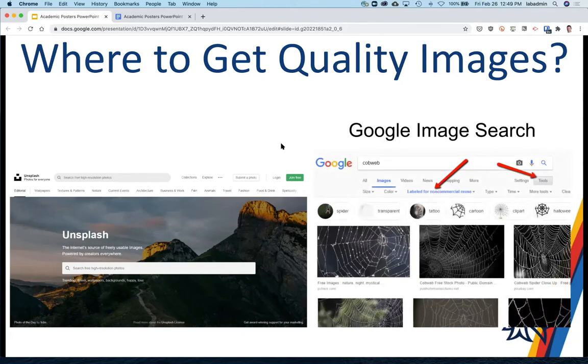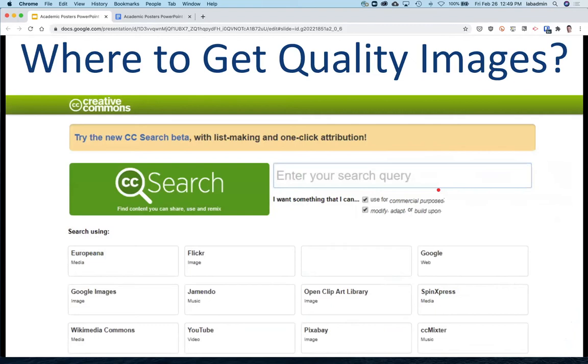Another way to look for images would be a Google image search, but use their labeled for non-commercial reuse so that you're not looking at commercial images. And another one is the Creative Commons search, which will help you search for Creative Commons licensed images. And in all cases, you do need to cite them, of course.